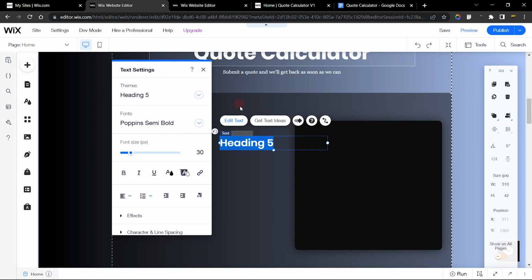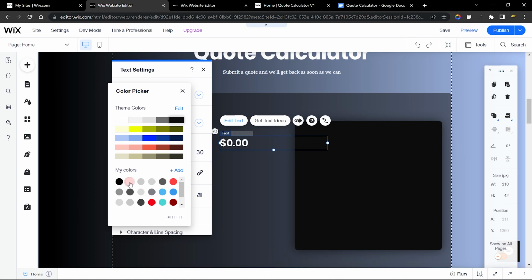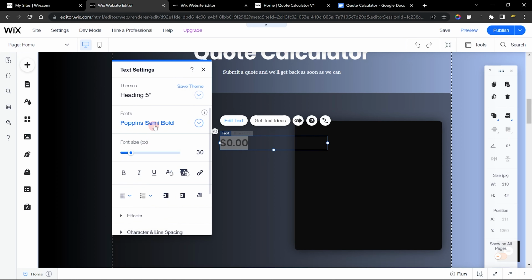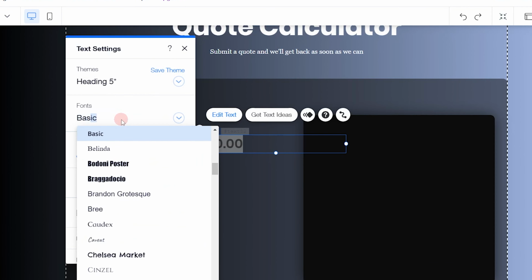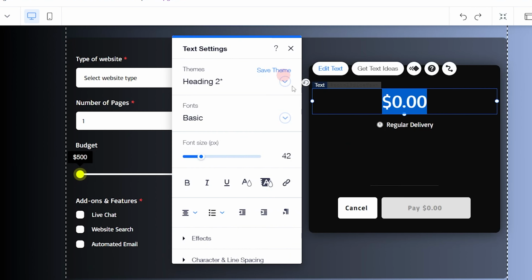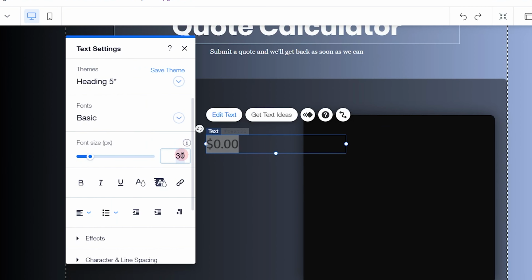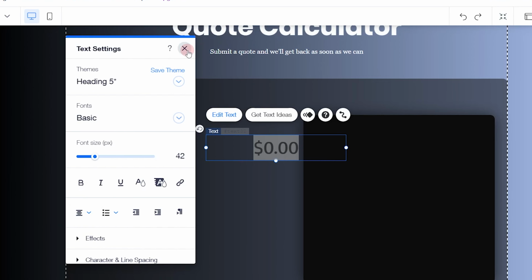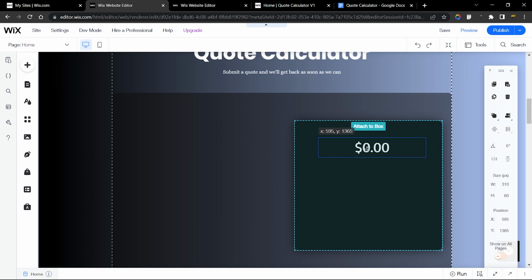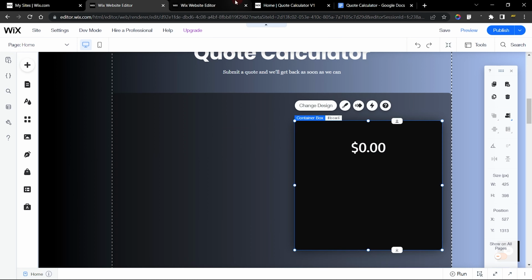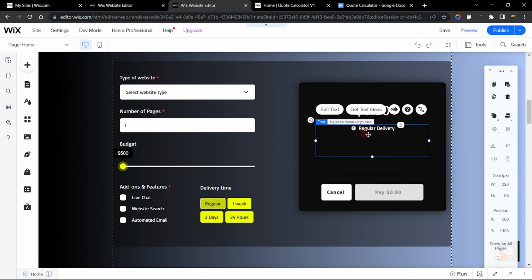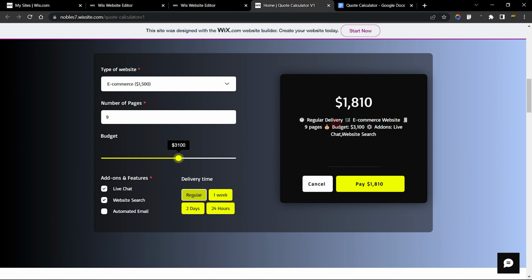I'm going to copy this placeholder price. This is the price that shows when the website just loads, and then we're going to make sure that the font is basic and the size is 42. Then we're going to align this to the center as always, and drag this into this box right over here.